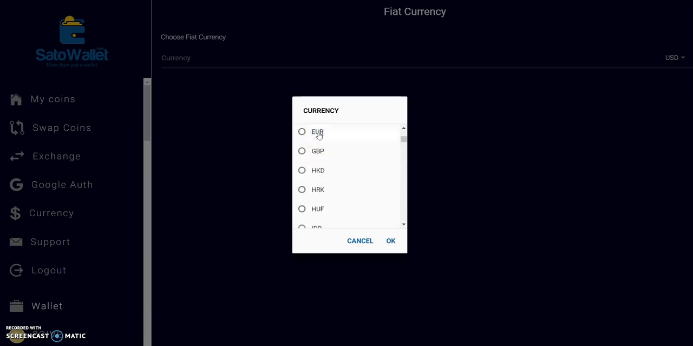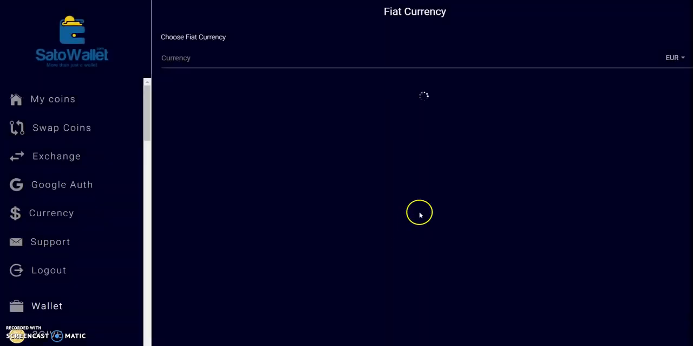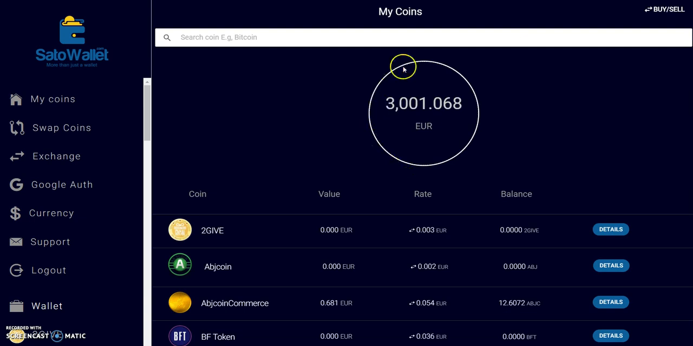Let's choose one to make an example. Let's go with Euro. It's gonna take some seconds to actually change. Okay, currency has been changed. Let's go back to my coins. You see right here, before it was showing USD and now it's showing Euro because I just changed my fiat currency to Euro.